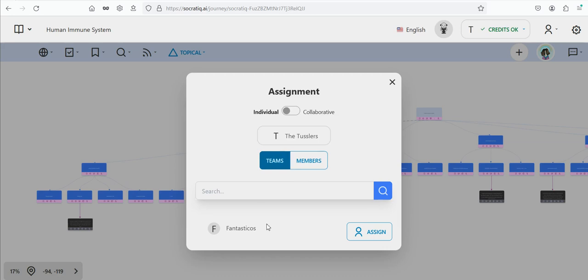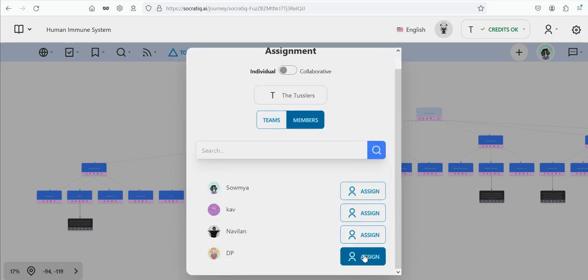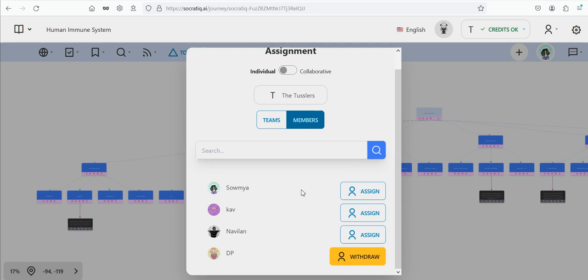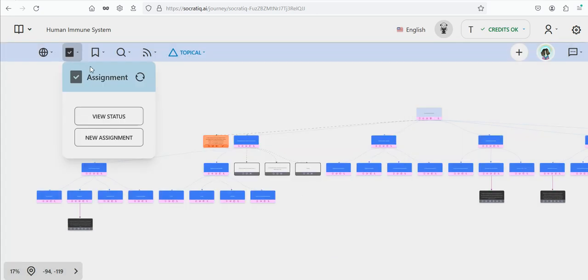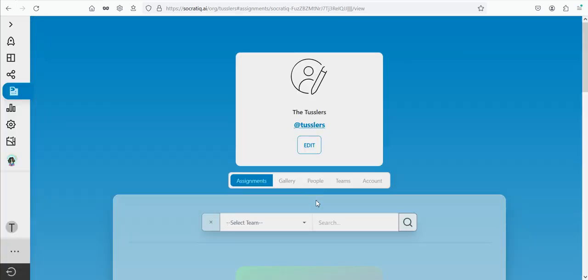Now I'm going to go with individual for now, and I'm going to choose the members, and I choose one member and I assign. So it's assigned to that student. Once you assign it to the student, you can see the status of your assignment here. When you go here, a new button is there, view status. You can view the status of the student working on the assignment.